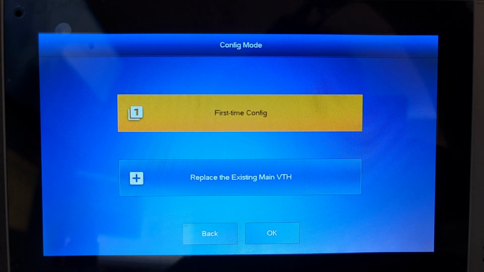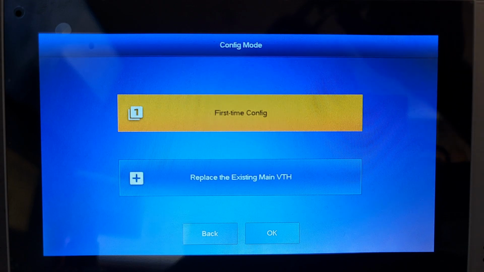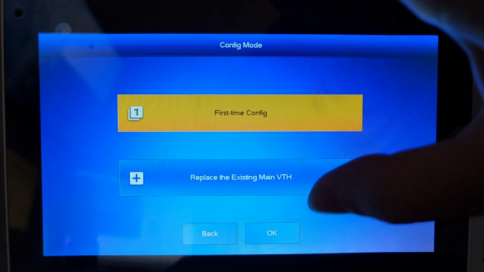In this page, it's going to ask you for config mode. This is going to be the first time we're setting these two devices. They're right out of the box, and you'll see you have two options: first time config, and replace existing main VTH. We're going to select first time config and hit OK.